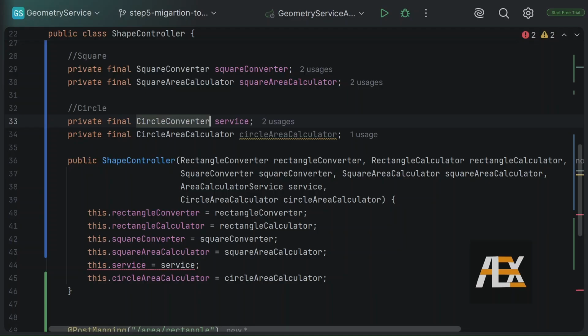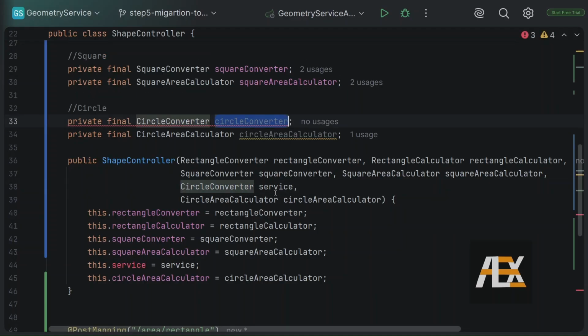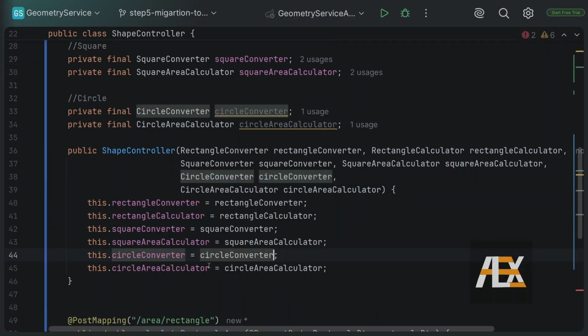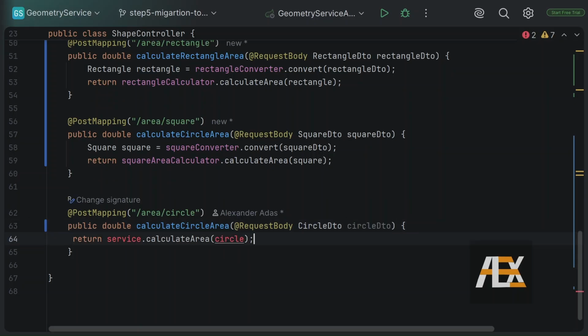Time for the final kill. We replace the legacy service with our new circle converter. Update the endpoint to accept a DTO. No more domain leaking into the controller. One clean mapping, one calculation. Our architecture is finally unified.